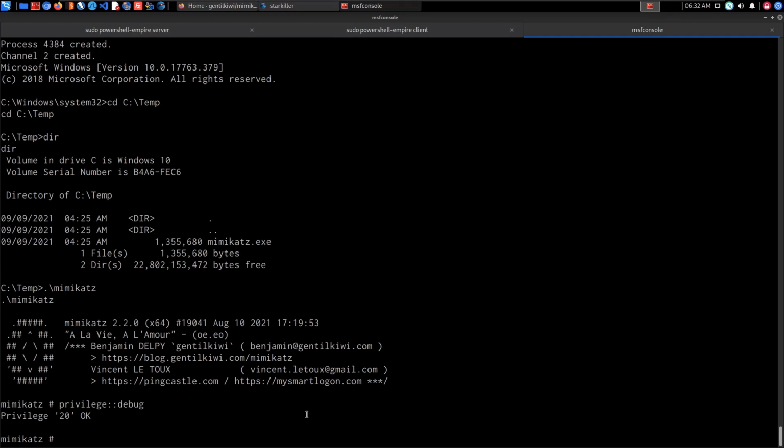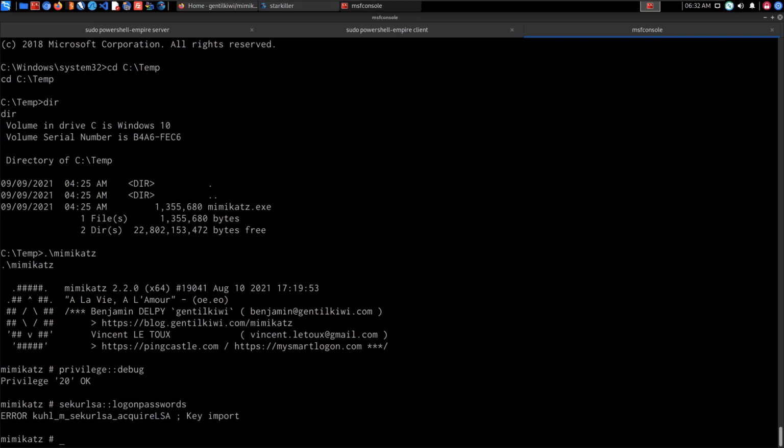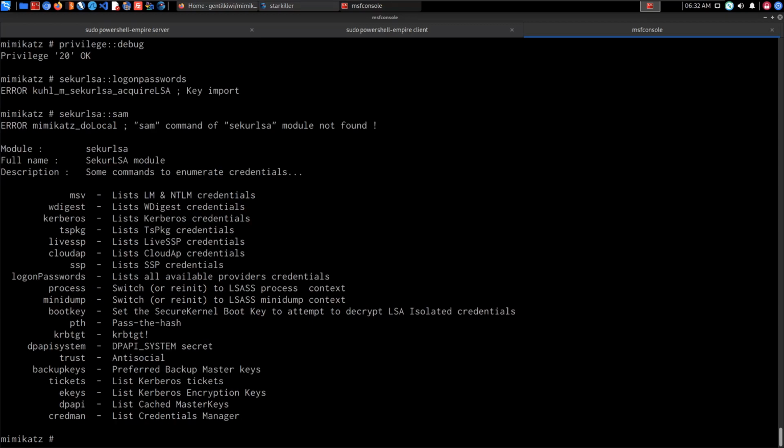So privilege, we'll then say debug, and if it says privilege 20 OK, that means we're good to go. So again, we can try and dump the logon passwords. That can be done with sekurlsa, and then we say logonpasswords, hit enter, and we get the same error, which is fine. Let's try and dump the contents of the SAM database. That's interesting. It doesn't actually provide us with anything there.